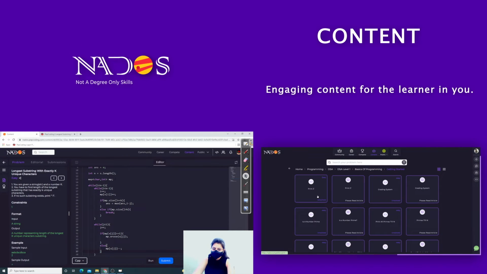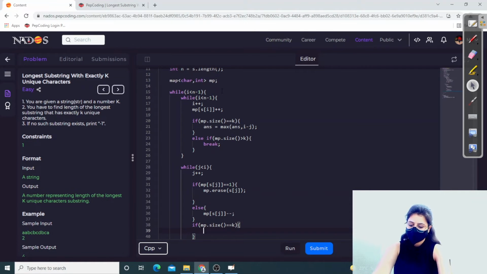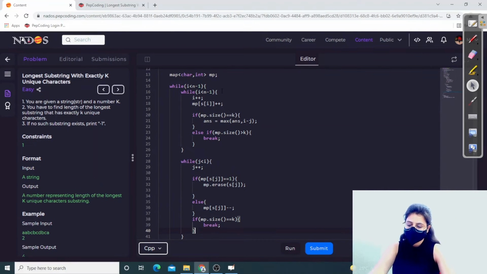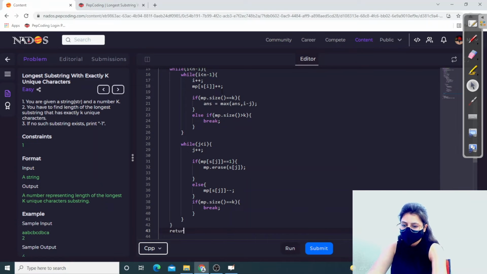Next check would be if our map.size is equal to k, then we will break, and we will return answer at last.